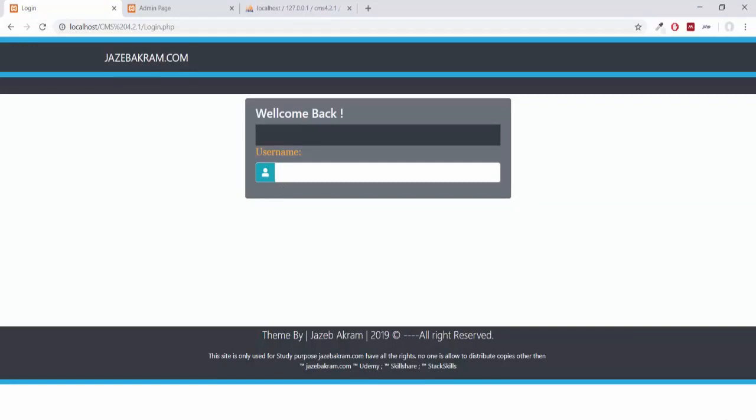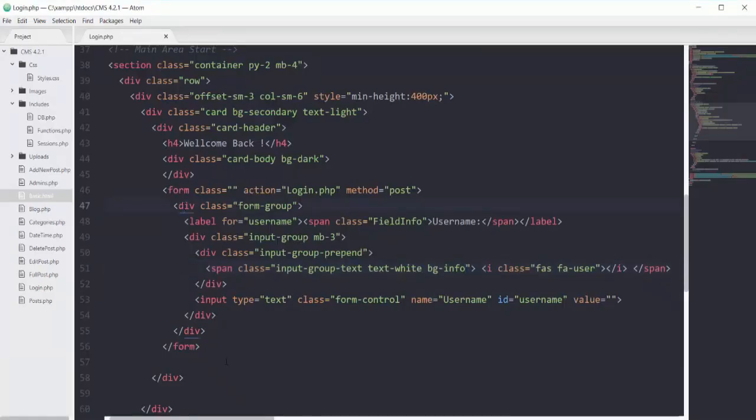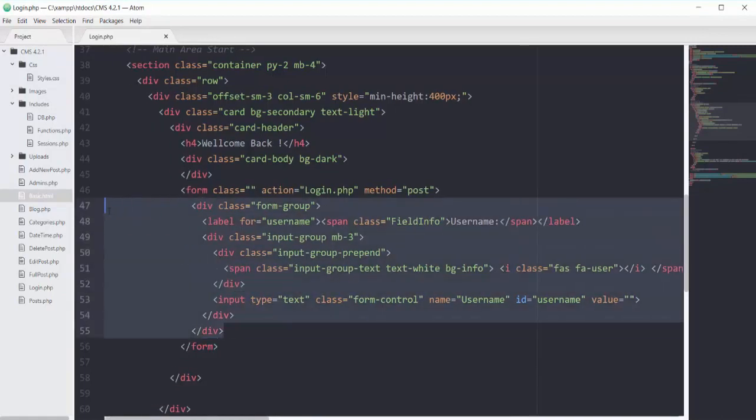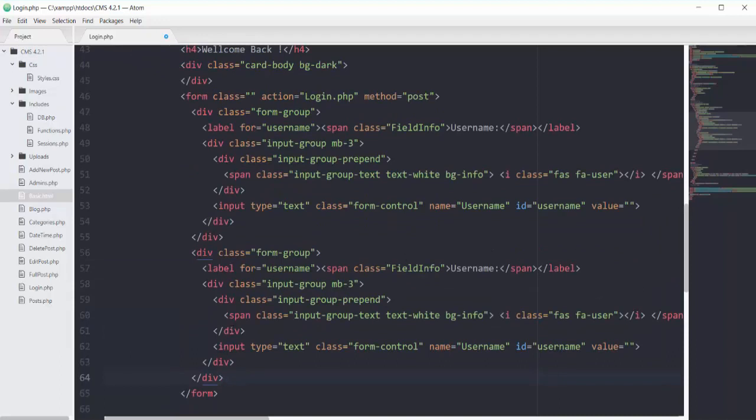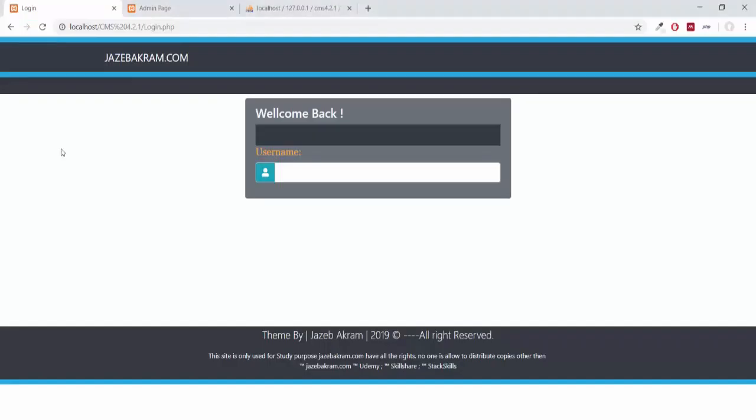Now same like this field, I can copy this whole form group and I can change it for my password field. So it will be for password, and the font awesome would be fa-lock, and for the field it would be name password, ID will be password with the lower p, and its type would be password as well. So saving this one, refreshing my page.